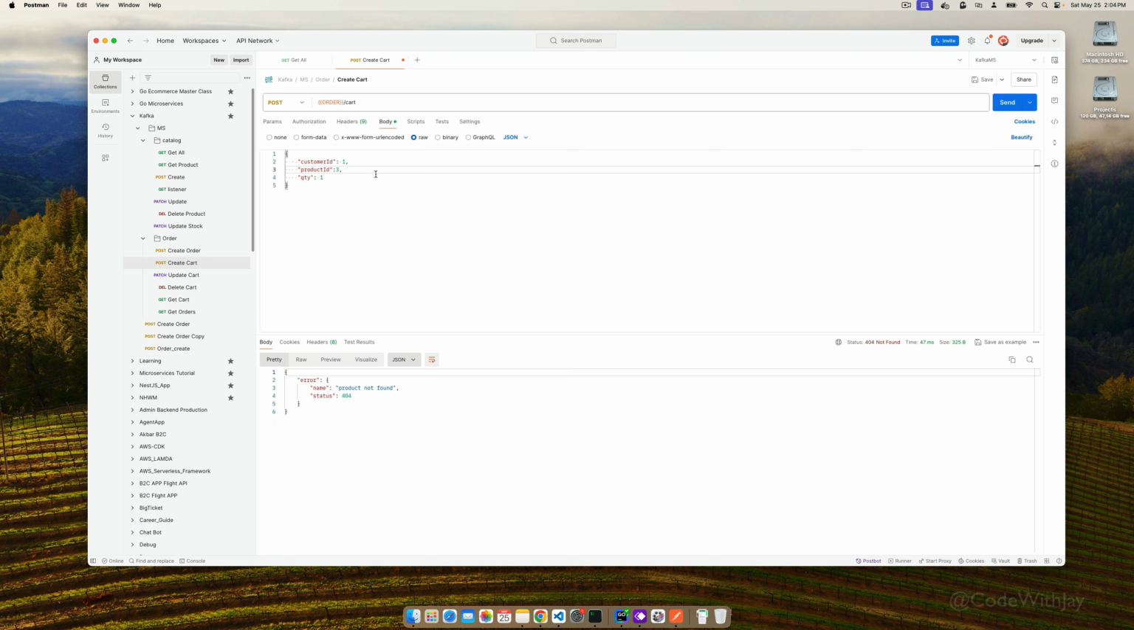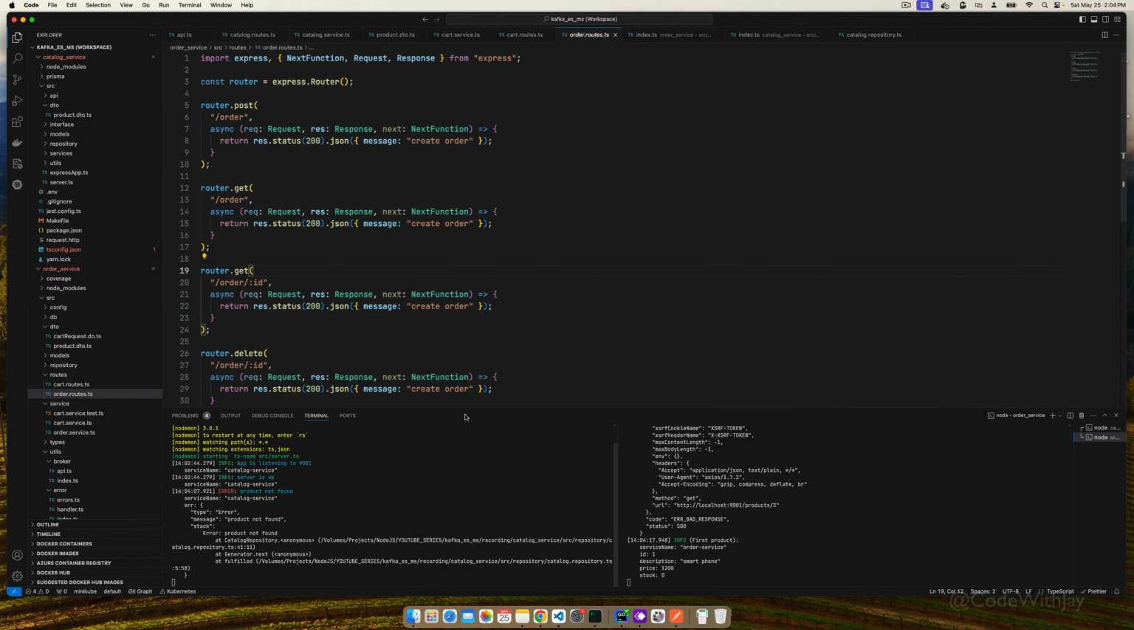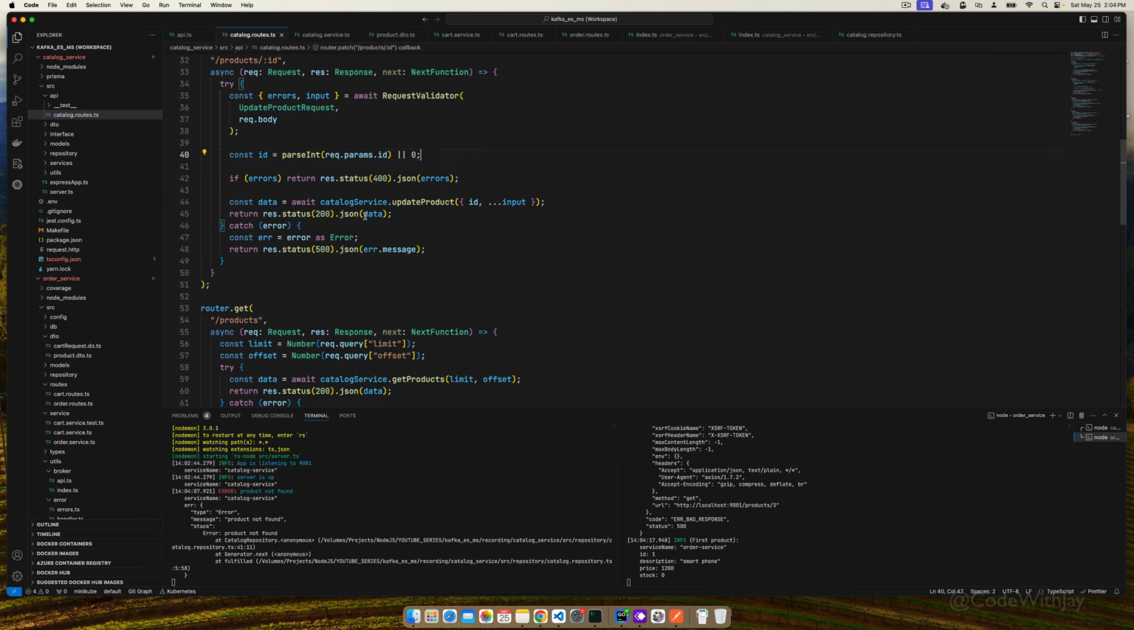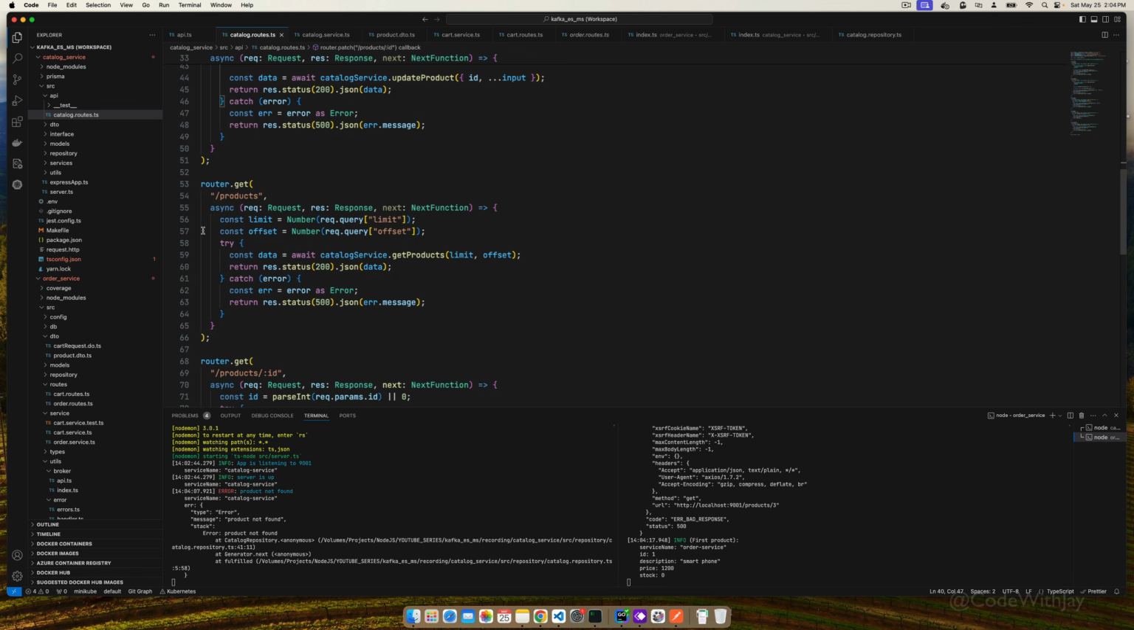And now let's try to call the product ID 1. Then if we send, it seems like it is throwing an error, but it is not saying the product is out of stock. So let's try to fix this issue. Let's go to our source code. Inside the catalog service, let's verify what we are sending from there. So inside this API, go to catalog routes.